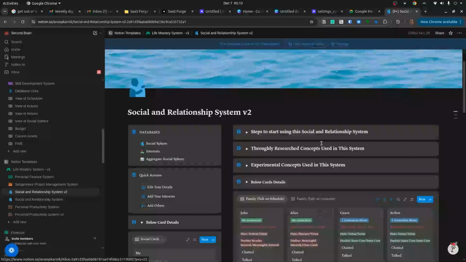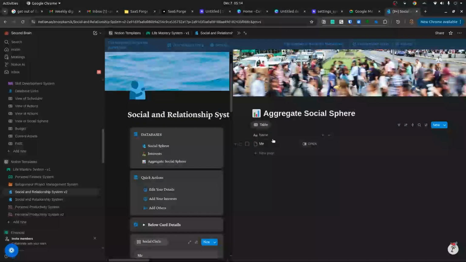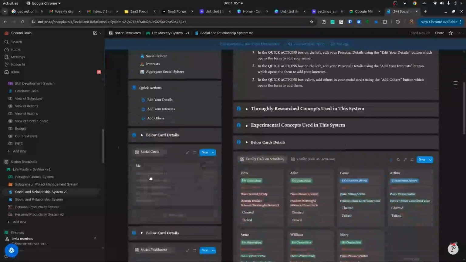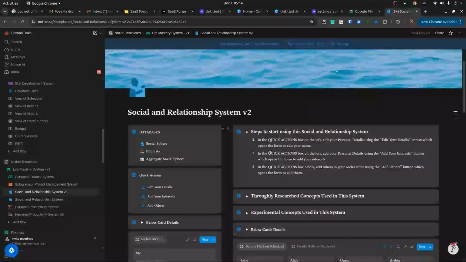Okay, next. Let me start off with what you do as soon as you duplicate this Notion template; the link is below for duplicating this template. You need to edit your details. Just put your name here instead of mine, so that you'll get the name here and the details here. You edit those details. After that, you add all your interests.